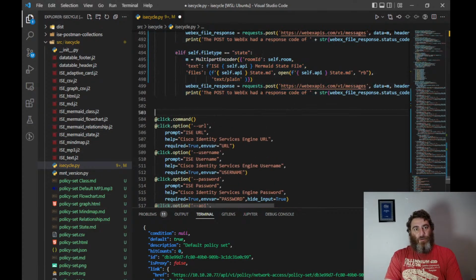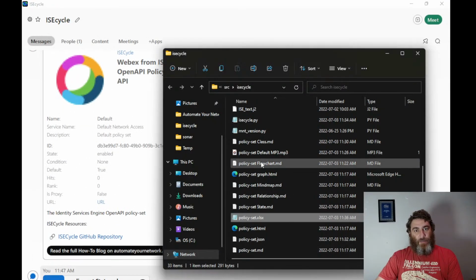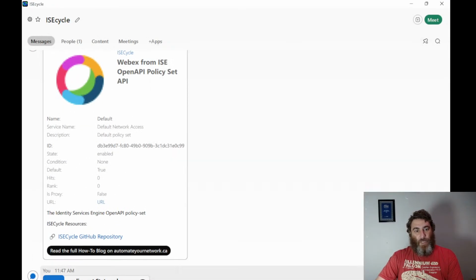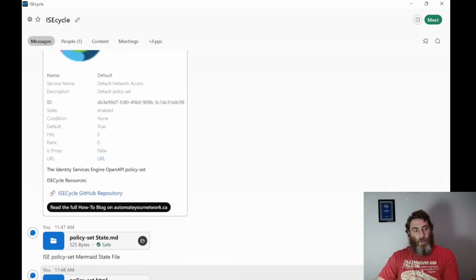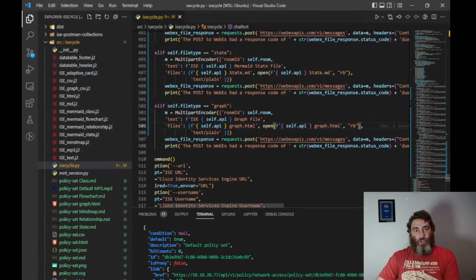And what I'm going to do is drag in the file. Well, I guess it might not render. graph.html. And actually, I'm just curious, does my HTML file render or not? No, it does not. Okay, so there are limitations to the Webex file types for sure.